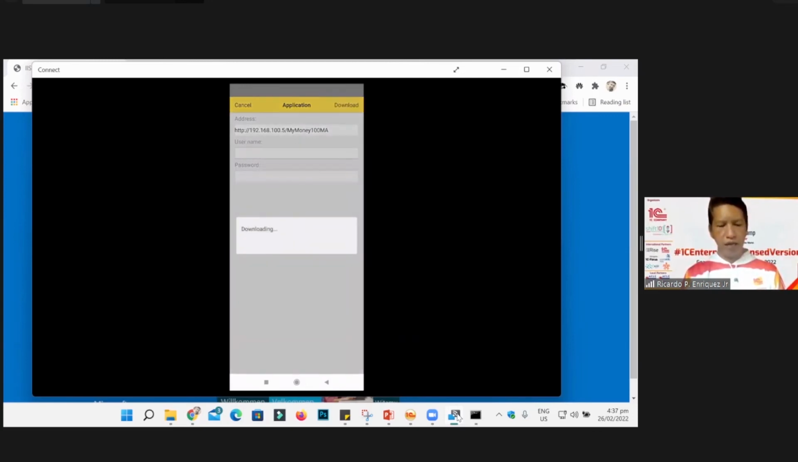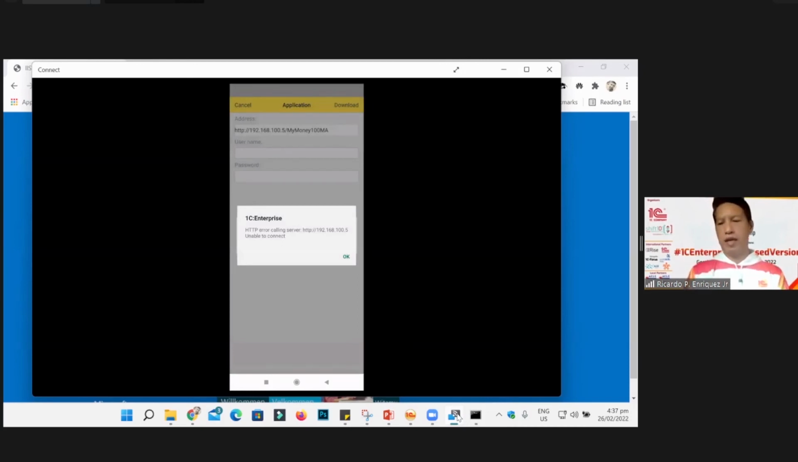So download, it will create, what do you call this? Just wait. It will be downloading. No, it will not download because my laptop is not connected with my Wi-Fi. I use only the cable. So it displays an error like this, because they cannot see each other. Now my LAN cable is not on the same network as my mobile.